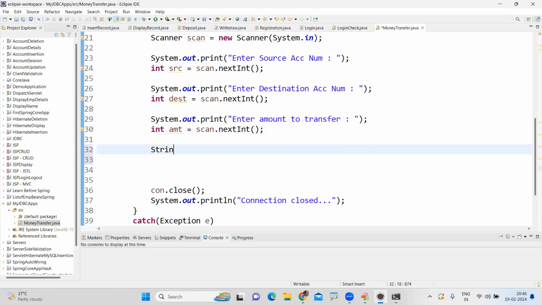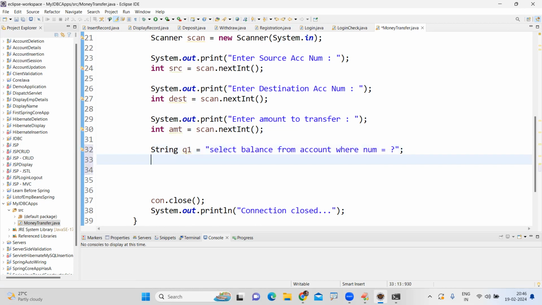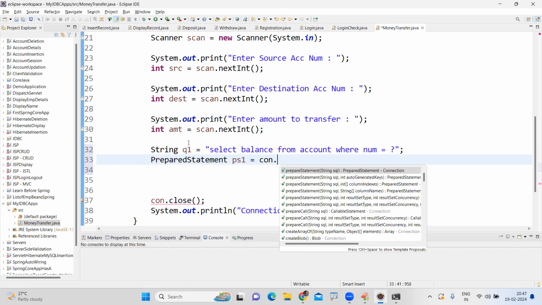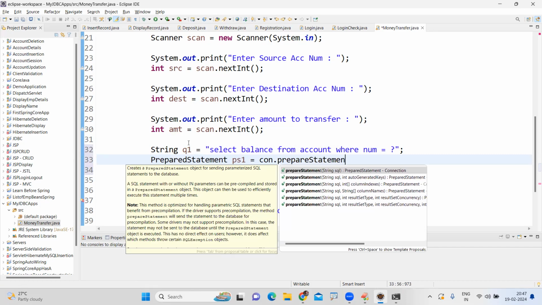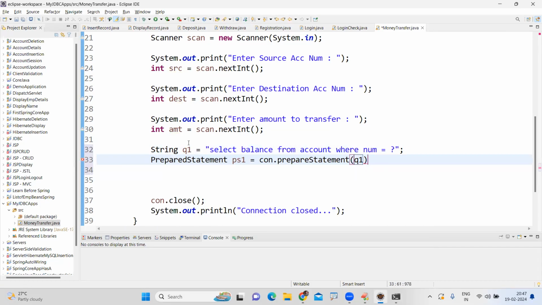We know that String query Q1 is equal to select balance from account where account number equal to question mark. How much balance is there in the account table by giving the number we are providing. For that, prepared statement we need to make it ready. PreparedStatement PS1 is equal to connection.prepareStatement, Q1 we are passing.